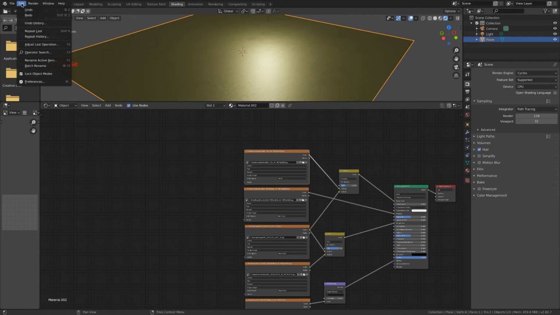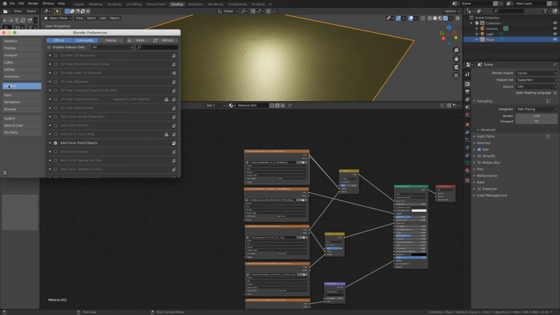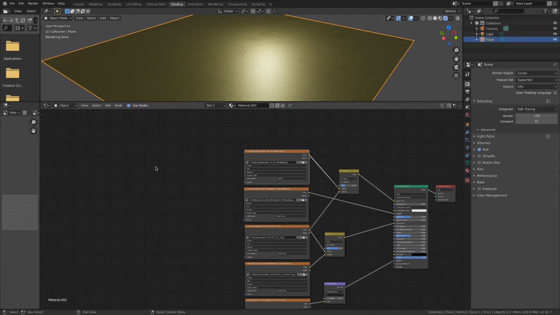One of the most used plugins, I'm clicking edit preferences, you come to add-ons, in the search button type N-O-D-E, Node Wrangler. Mine's already on. If yours is off, it'll look like that. If it's on, it'll look like that. It's just a tick box. Make sure it's ticked and then you can X out.